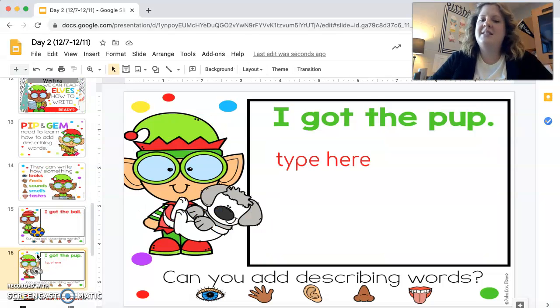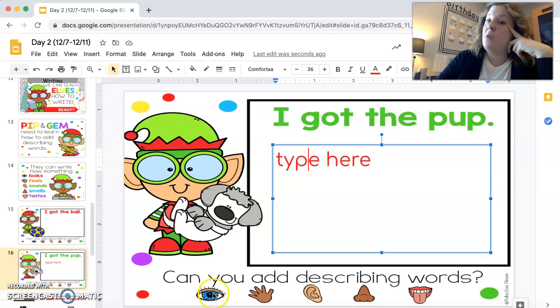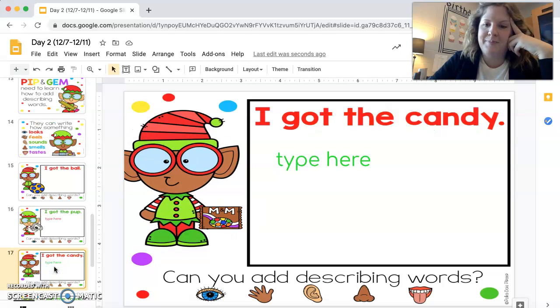So right here, the sentence says, I got the pup, okay? What words can you use for a describing word for pup, okay? So think about what the pup looks like, what the pup feels like. Maybe the puppy is really soft. So I got the soft puppy. I got the puppy that's gray and white. I got the puppy that smells dirty. He needs a bath. I got the puppy that likes to give lots of kisses. So a describing word for the puppy.